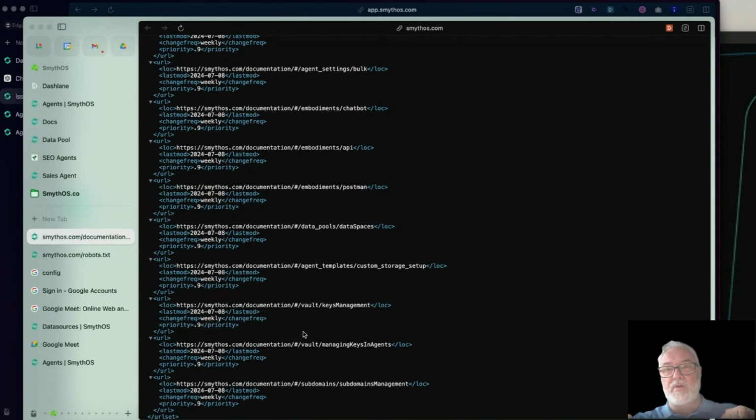Can I get a thumbs up or a thumbs down? Everybody starting to understand RAG and data pools within Smith and how we can use them? Wonderful, wonderful. All right, thank you very much for your feedback.